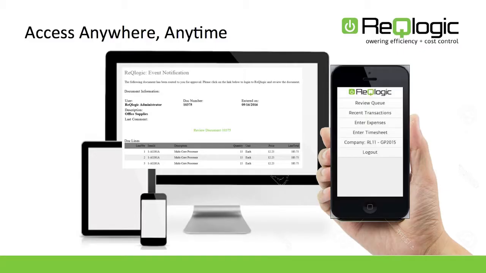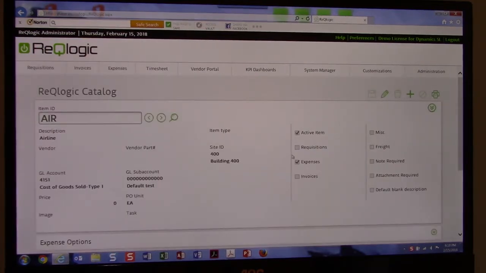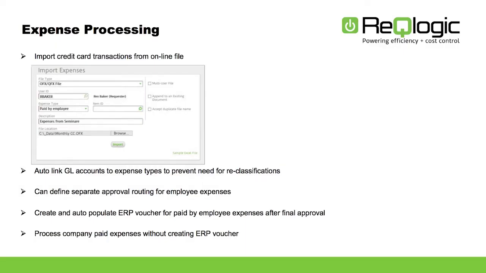The nice thing about expenses is that if you have employees out in the field, they can submit their expense reports through the mobile app, and there's no coding. They just use plain English, like air or hotel, which are linked back to a GL account. So if we look at air, we see it's set up as an expense tied to this GL code. When they fill out an expense report, it looks just like a requisition.